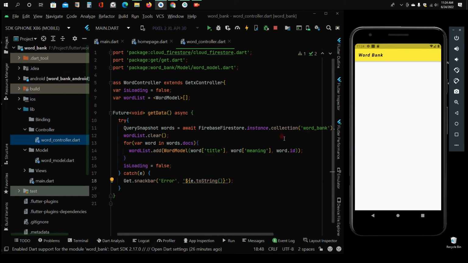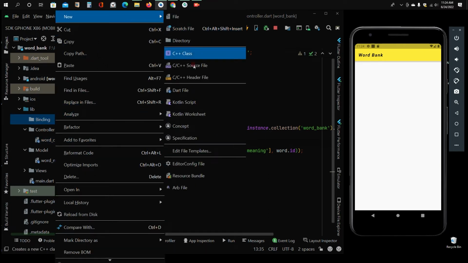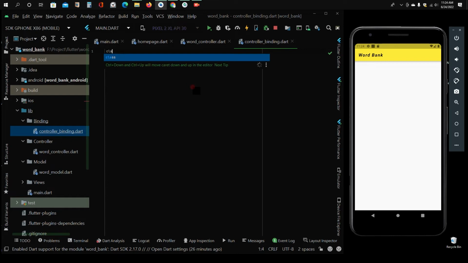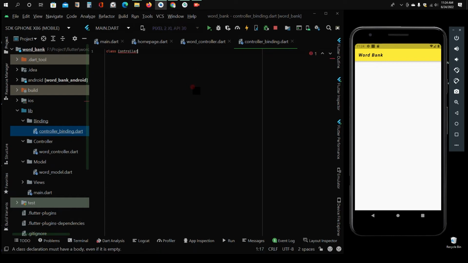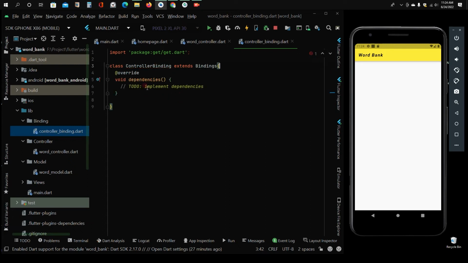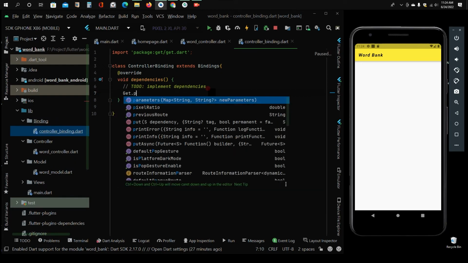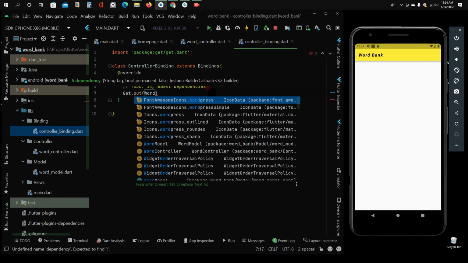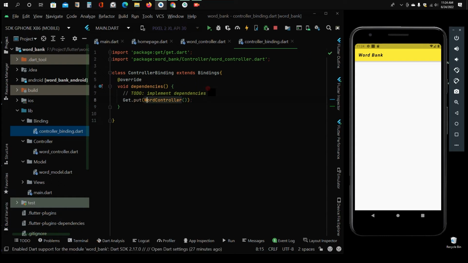And then we will make our binding. I'm taking a new file, controller_binding, and here I'm saying class ControllerBinding extends Bindings. Here I'm saying Get.put, and here I'm saying WordController. Fine.